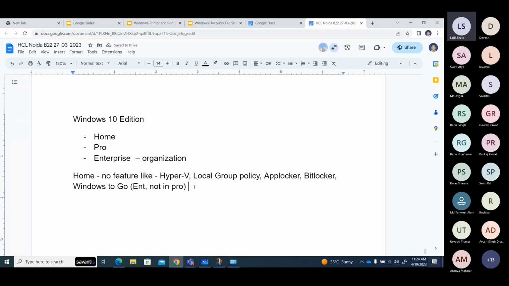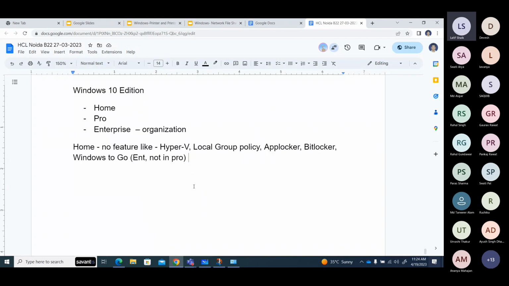So like this, guys, certain features are not available in Home editions. These are some features. Next, you cannot join into a domain. You can't join Home editions to a domain; domain joining is not there.